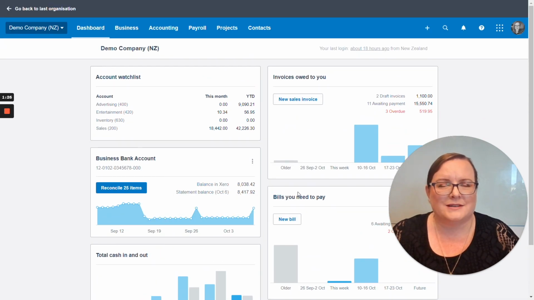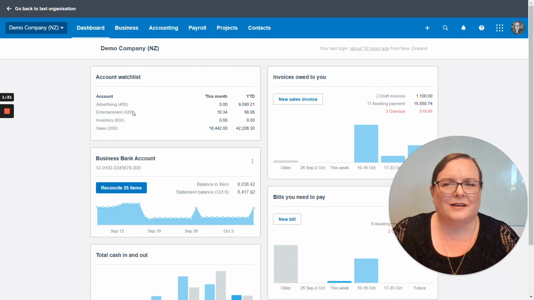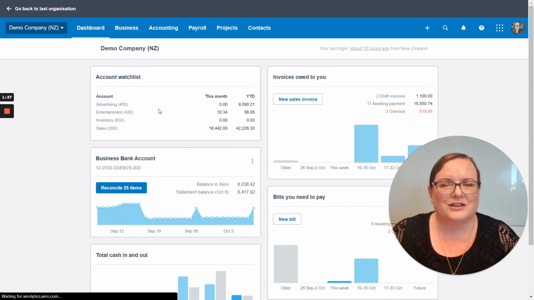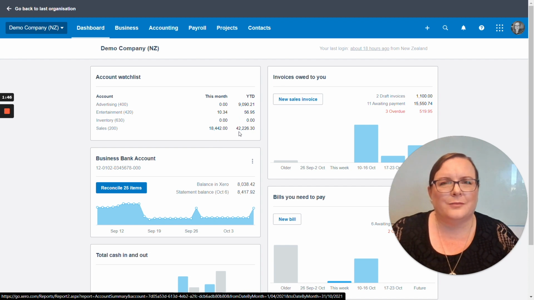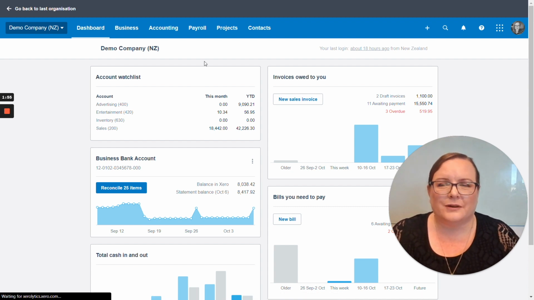So there we have it. My dashboard is customized, but there's an account watch list here. How did that get here, and how do you pick what accounts are on it? It's actually quite simple. In the accounting menu, we pop down to chart of accounts. And from the chart of accounts, we can select which accounts we want to see on our watch list. As it loads, you may be wanting to see how you're tracking for sales for the month and the year to date. You might want to see what your tax codes look like. These are things that we can show you on the dashboard in this account watch list box.